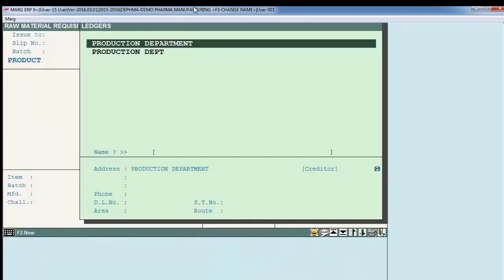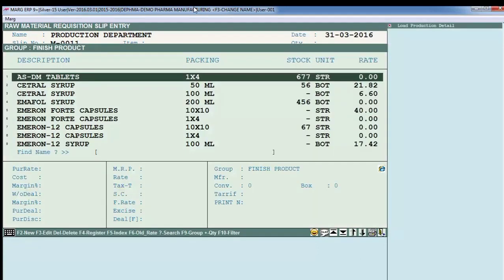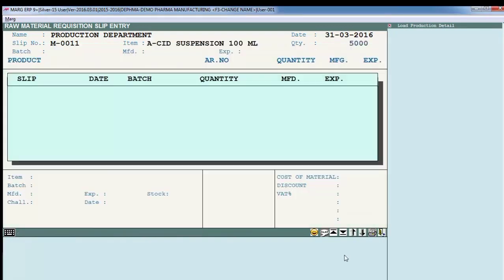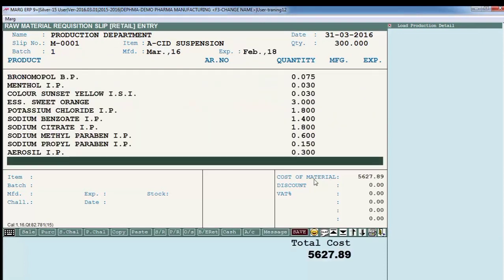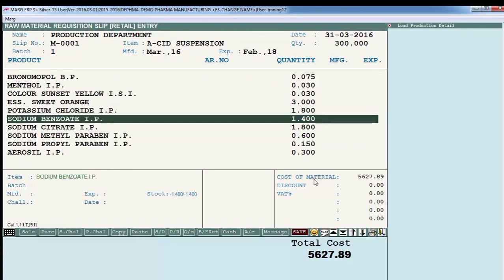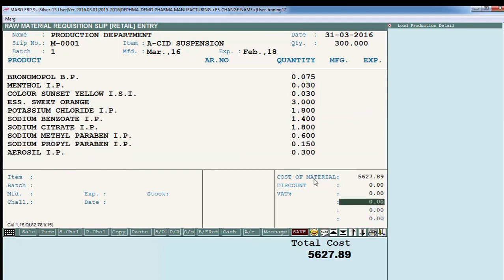Select production department ledger, define slip number, select the item, and here the same quantity is packed according to the formula, but you can change it if you want. And here we'll define the batch number where the bulk quantity will be made. Manufacturing date, its expiry date, enter. So according to the formula the materials have loaded. Now we'll save this formula with the tab key.